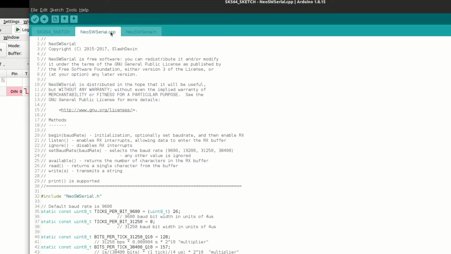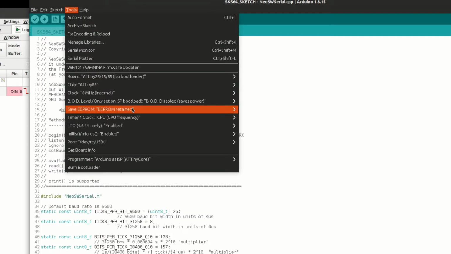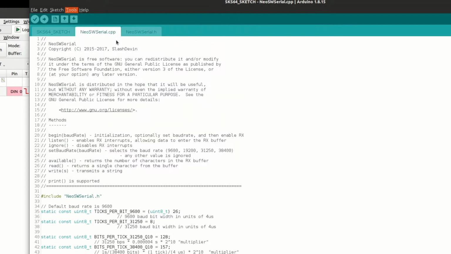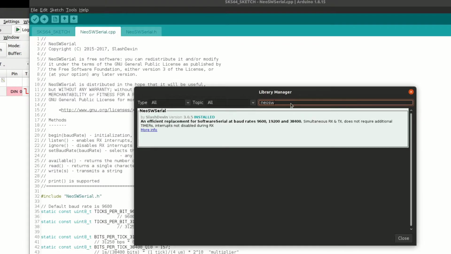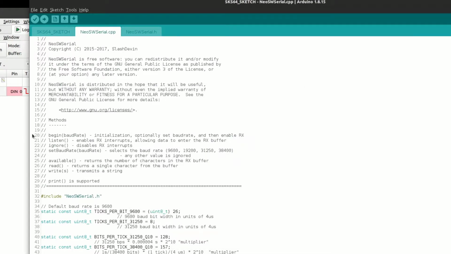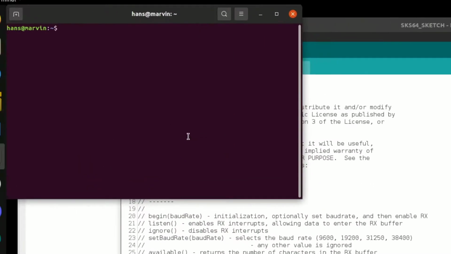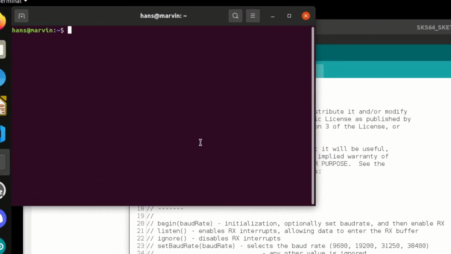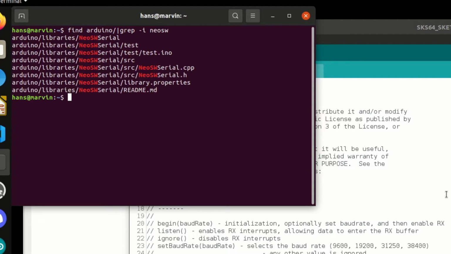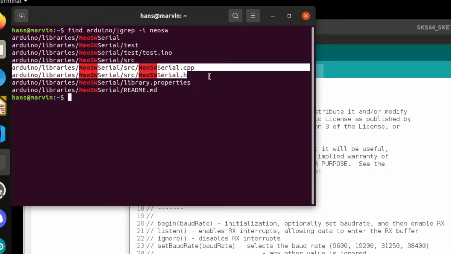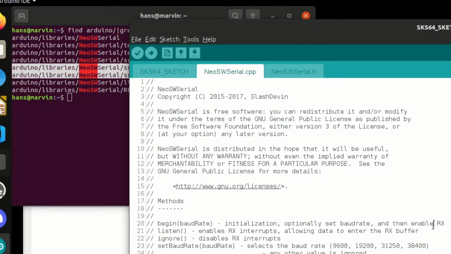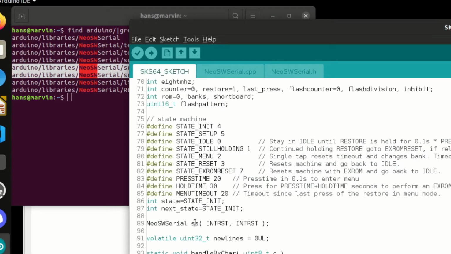I copied these files from the Arduino library. So let's say manage libraries. There you go. This one I have already installed, but I'm not interested in the installed version. So what I did is I poked around a little. I can search for it with find and grep, like this. And there you go. There's the original files that I downloaded. So I copied those. And why do I have to change it?